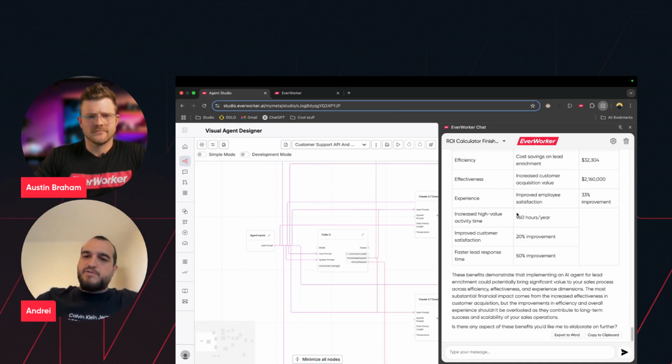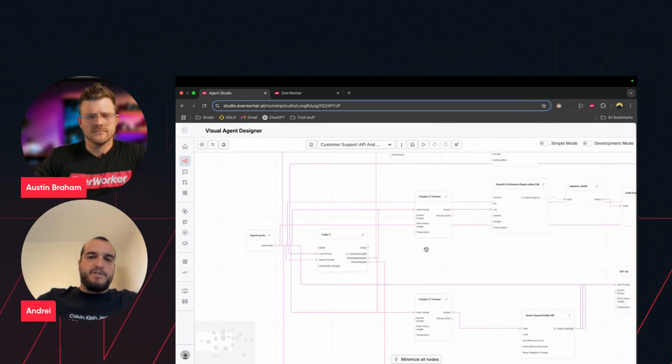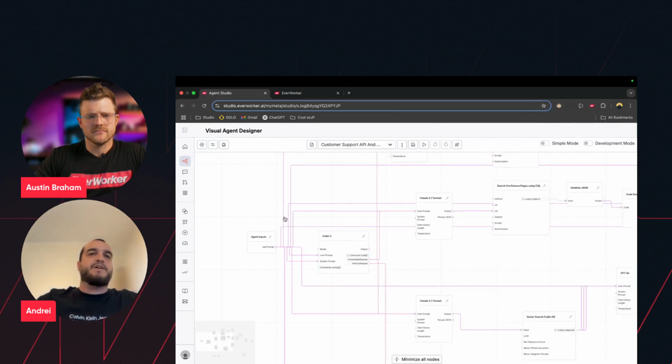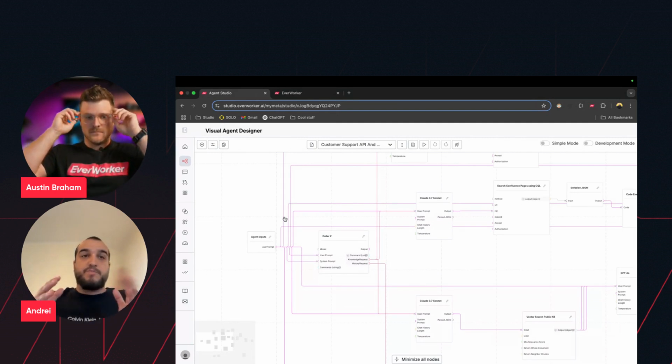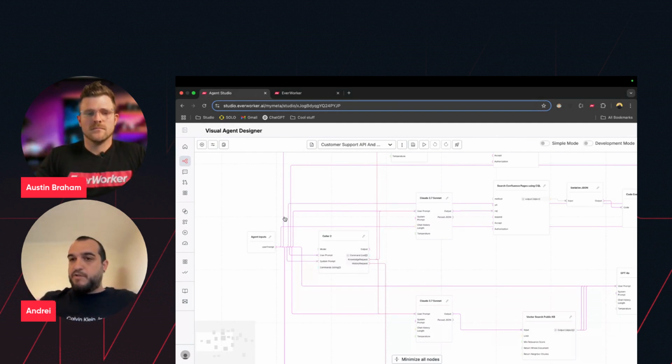So what you're seeing is a very simple one. You would only see basically an LLM call with rules, and maybe some RAG to learn from previous interactions. This is super simple. That's one thing. It's super useful.